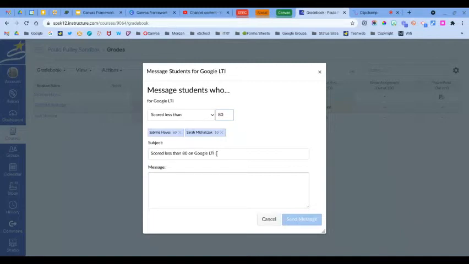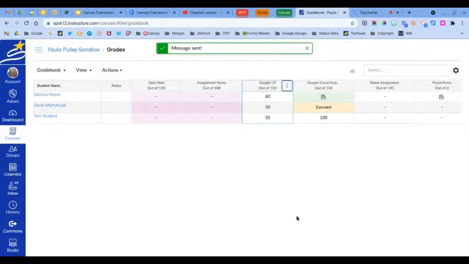The subject line goes in by default. It will be this, but you can change that if you like. And then you can add an optional message here. Okay, so once you've added your message, then you can click Send Message, and it will send that message to just those students who scored less than 80%.